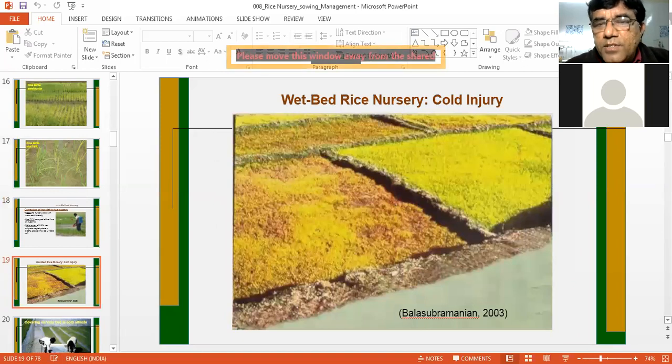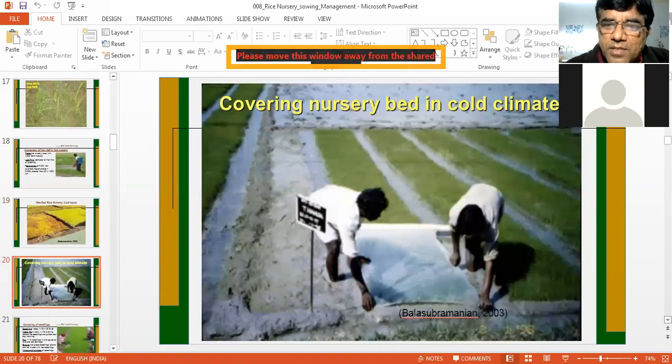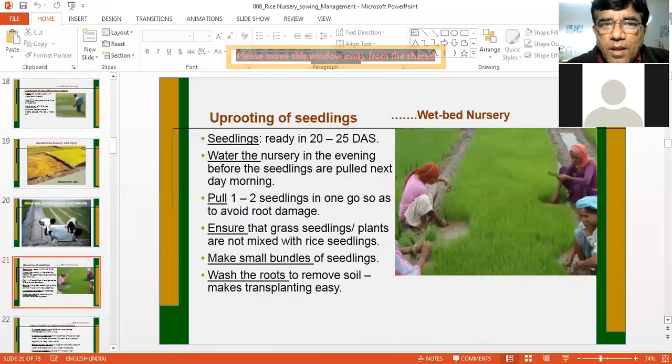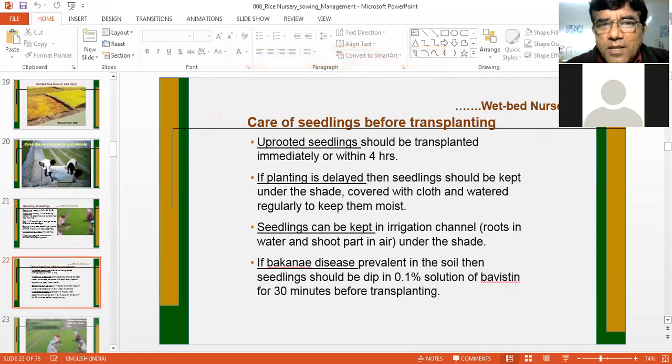Sometimes nursery may face cold injury. And in cold injury, you can see the growth is stopped and the reddening of the leaves is happening. And sometimes if it continues, there may be death of the plants also, death of the seedlings also. Therefore, under these circumstances, crop can be covered with the polythene. Then uprooting of the seedling, care should be taken to uproot the seedlings as early as possible.